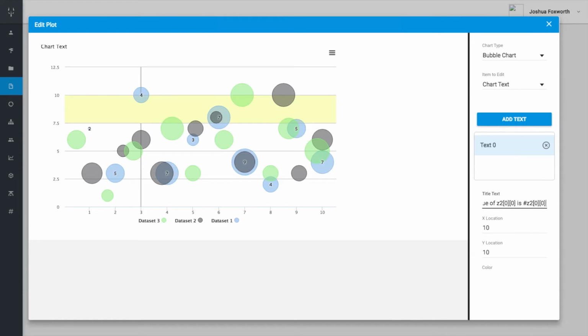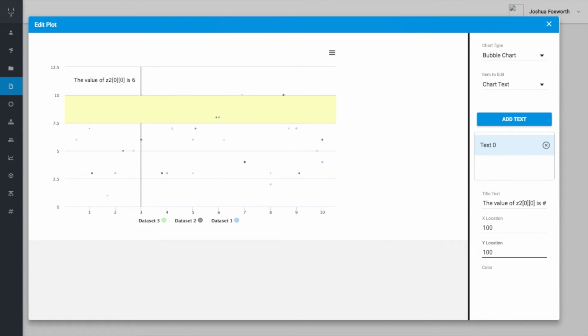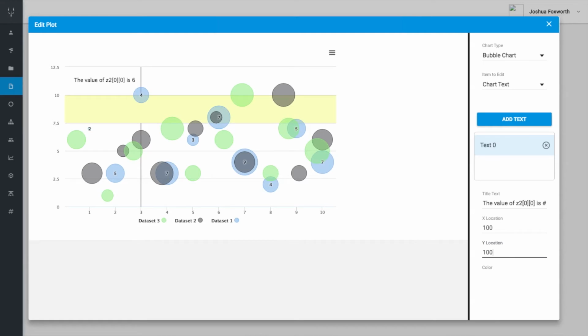So remember, every variable is an object, and so like a single number would be the index of 0, 0. So let's say we want to look at the x2 or z2 value here at 0, 0. We preface it with a hashtag and then z2, 0, 0, and it shows the value instead of the actual text. Then we switch the location to be a little closer to the center. And you can change the size and color of the text as well if you want to.